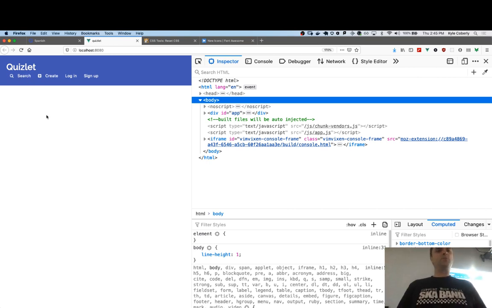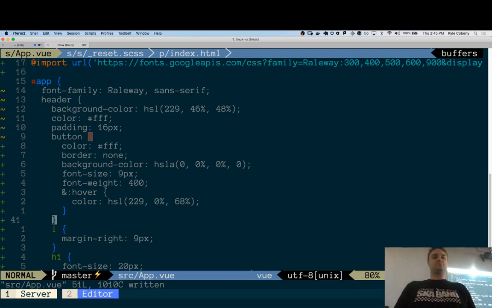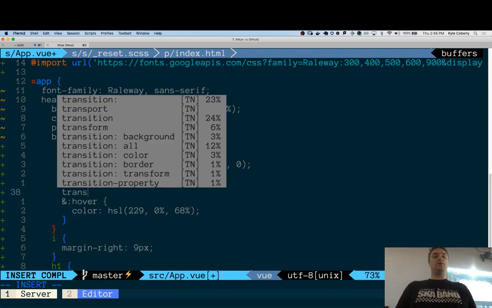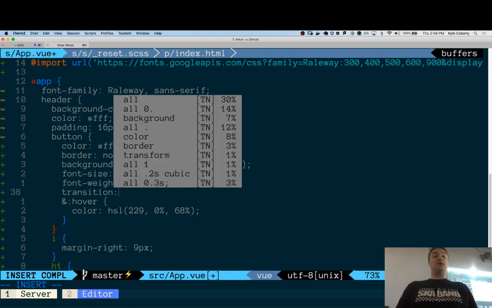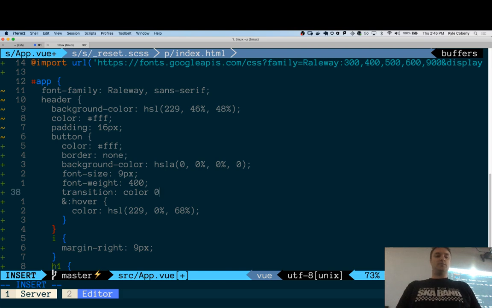I'll take it. The other thing you'll notice is that when you hover over this, it immediately switches, but this, it kind of fades in and out a little bit. That's called a transition. And so you do that with transition, and then you say what you want to transition, in this case color. You could also say all for everything, and then how long it should take. So that's probably about 0.2 seconds.